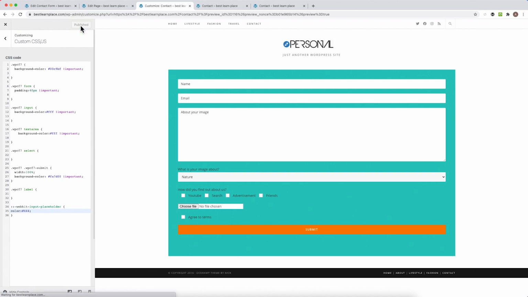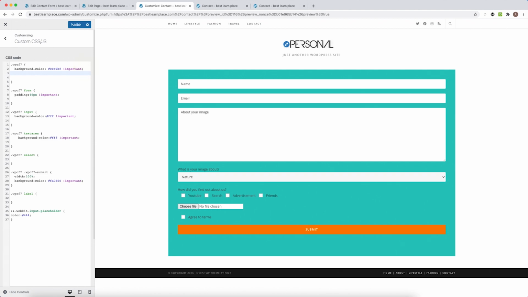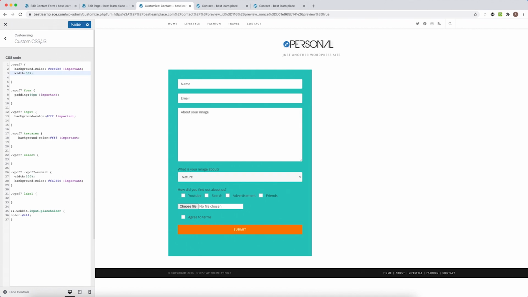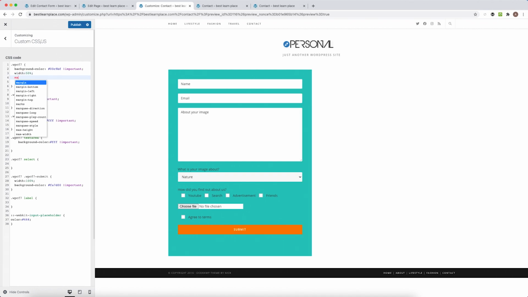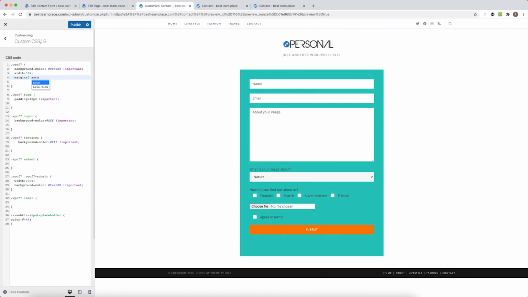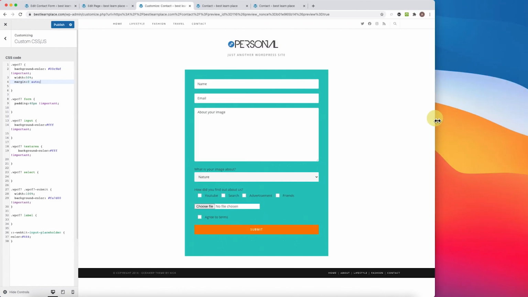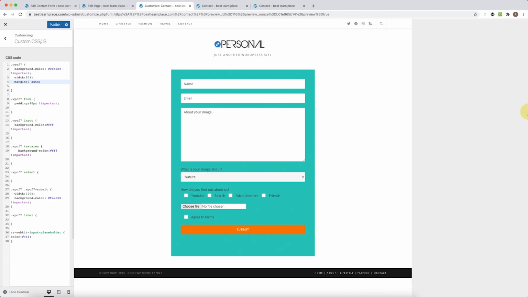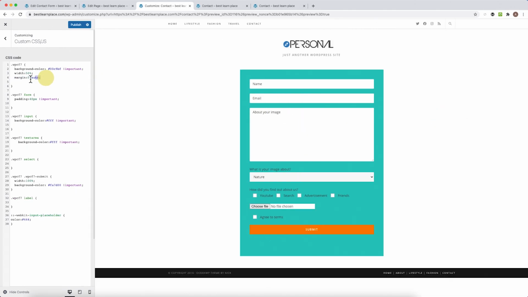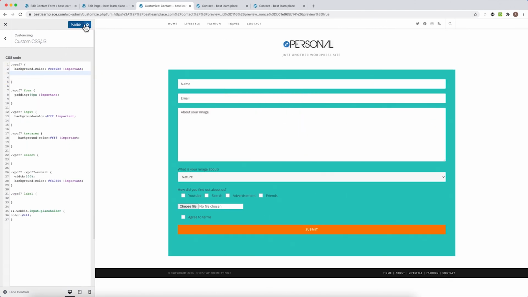Okay, so this is the basic styling. You can make the form a bit smaller as well. You can go, for example, width 50% and it will become smaller. If you want to make it centered, you can just write margin 0 auto, and this will place it in the center of the page. And this will always stay in the center, so it will automatically stay in the center of the page. But I will remove these for now, and I will just press publish.